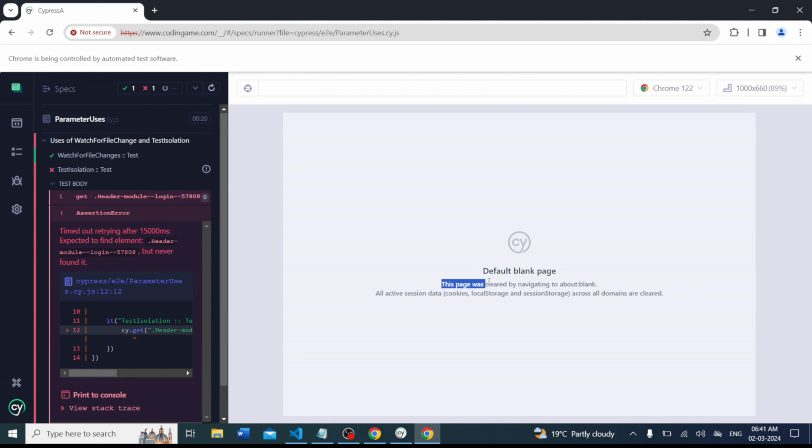So if you keep testIsolation false, what will happen? Only the URL will not be blank; it should not be cleared. Remaining things will be the same. Okay, let's start. We'll see.